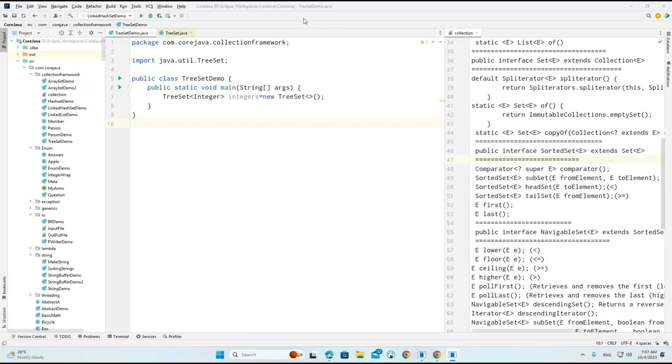Good morning, everyone. In the last session, we started the important implementation class called TreeSet. What exactly does TreeSet do? It provides the collection of objects in ascending or descending order. By default, it provides them in ascending order. Now we will discuss the constructors.